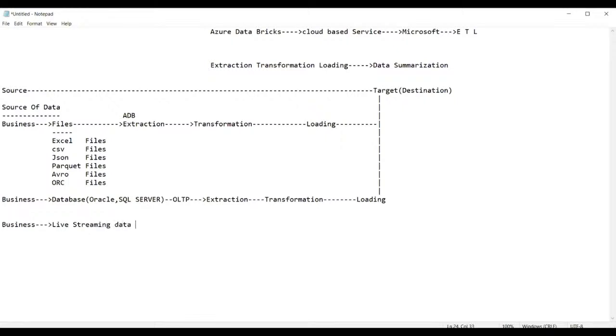Live streaming data. Such as, guys, live streaming data means what? Stock market data. Suppose India versus Pakistan match is going on, you will get the live streaming. Am I right or not? Yes, guys. That is all called as live streaming data. Even the live streaming data we pull in here as it is.